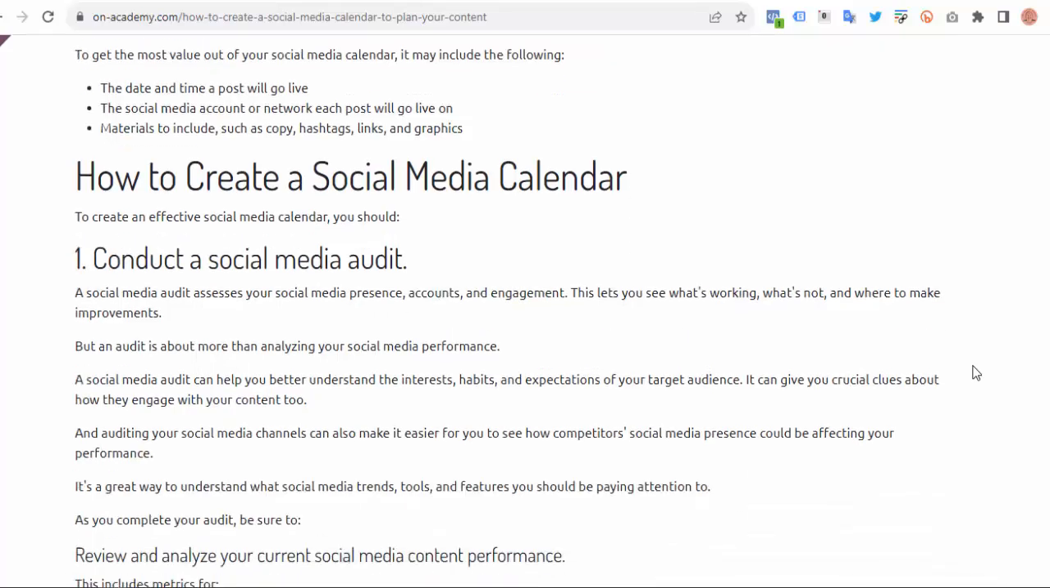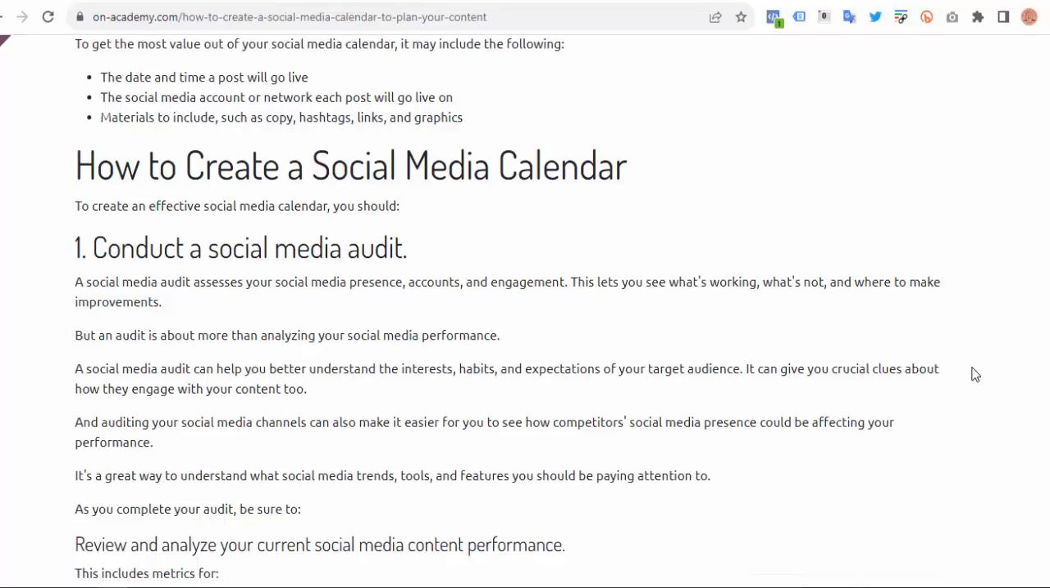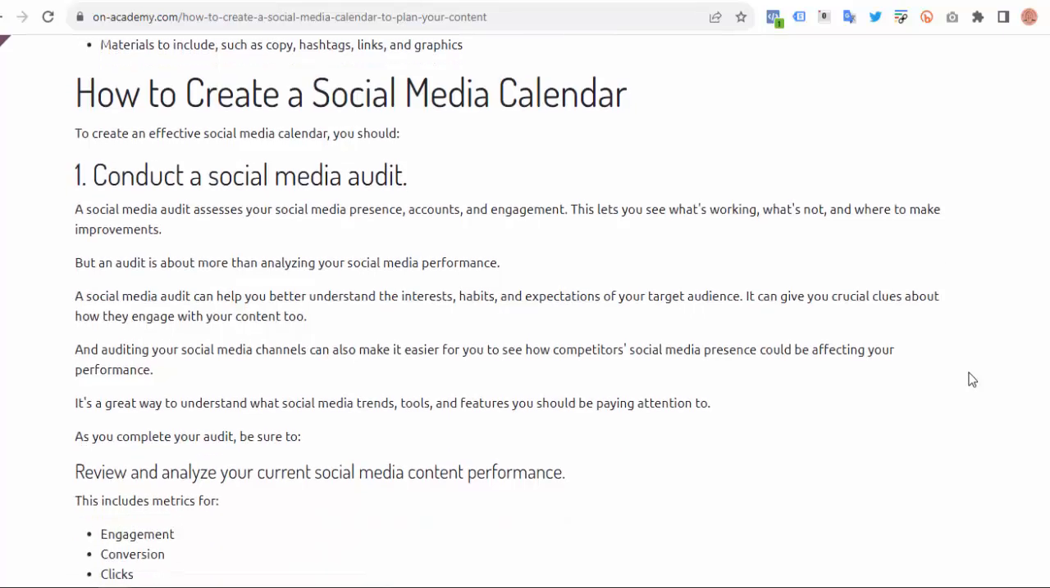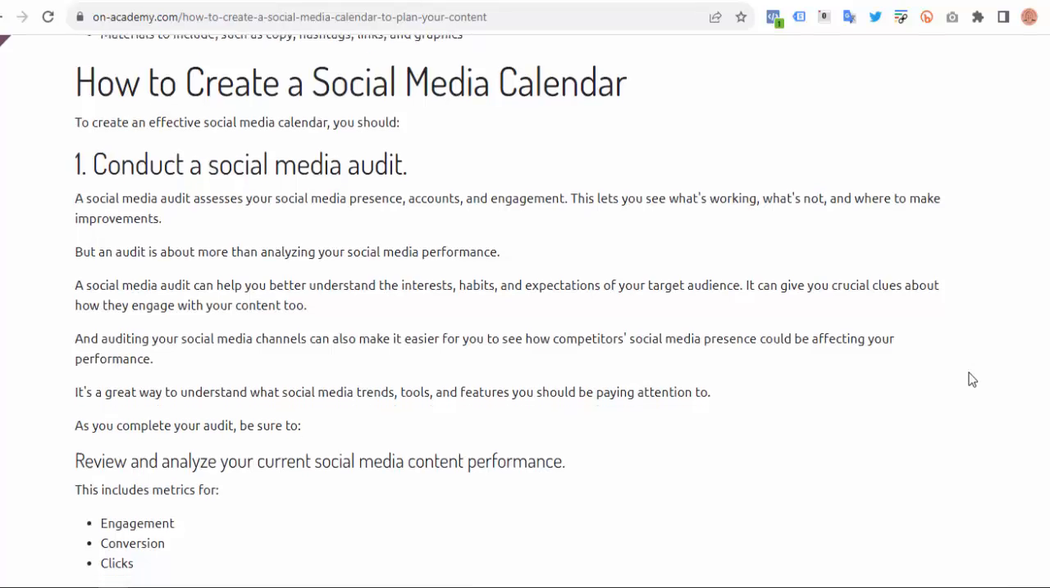This includes metrics for engagement, conversion, clicks. It's also important to do some post-level analysis. Take a closer look at your top performing posts and find out what made them successful. Ask yourself, does your audience love educational content, or do they want to be inspired or entertained?